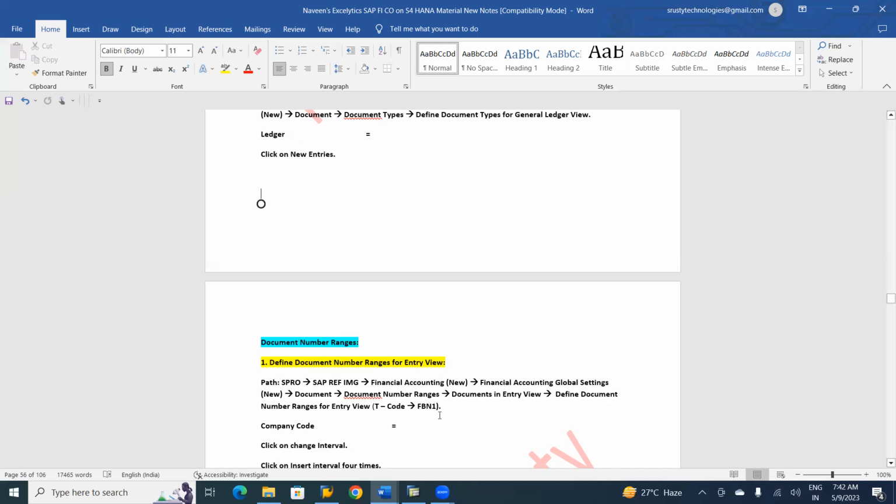Transaction code FBN1. Remember that this transaction code we are going to use in each and every other submodule. Not only in the GL module, the main module, we are going to use it in AP, AR, asset accounting, banking, taxation, and all the modules. So kindly remember this: FBN1.